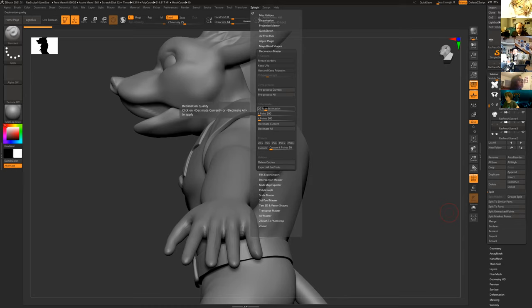So I click on pre-process all, mm-hmm, and then decimate all. Okay. Yeah, it's gonna think for a while for that. It's gotta do a lot of calculations. And then you do decimate all.